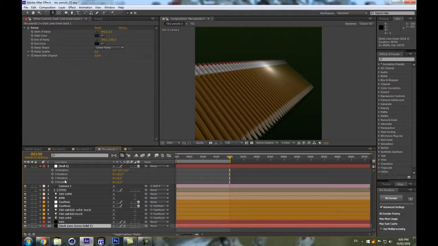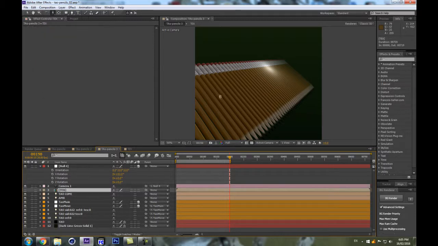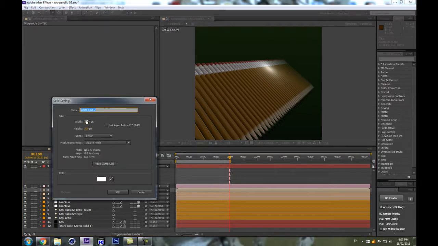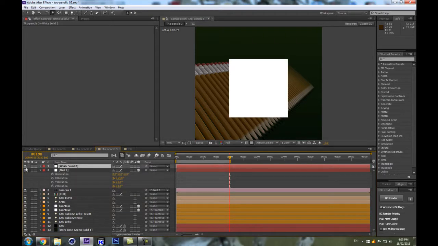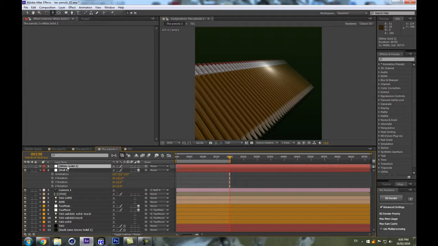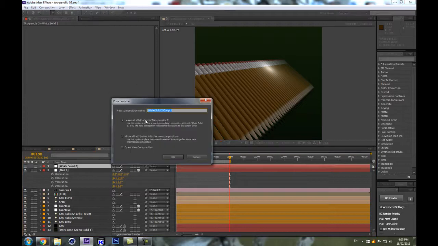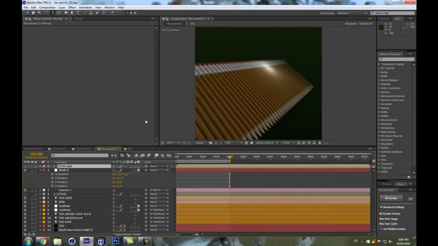Let's create another texture composition. Let's create a new solid, and this one let's make square, so 500 by 500 will be sufficient. Let's shut it off here, make a new comp, and call it text rep.